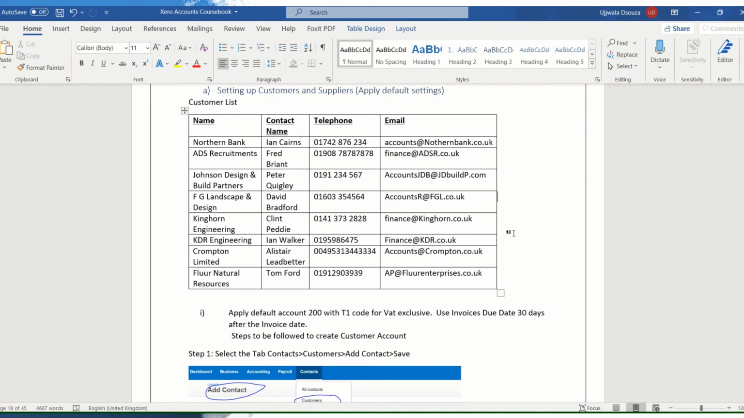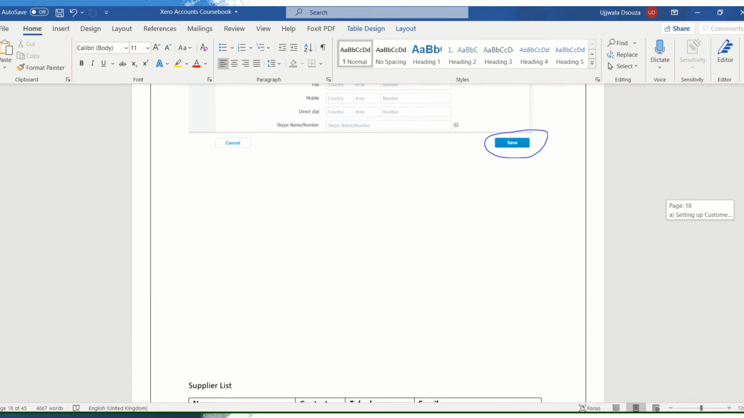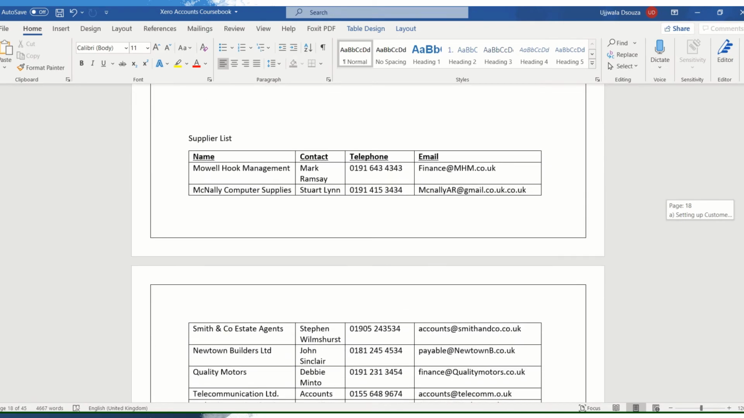Now I would like you to go ahead and complete the rest of the customer accounts. Just create it on Xero, and I'll show you how to do the same thing on the supplier. So let's go to the next one, and this is your supplier list. In a similar way we will be adding the supplier accounts on Xero. So the first supplier is Mobile Hook Management.